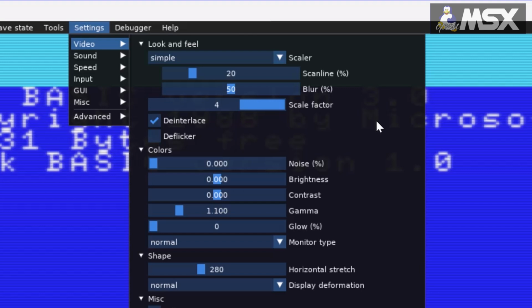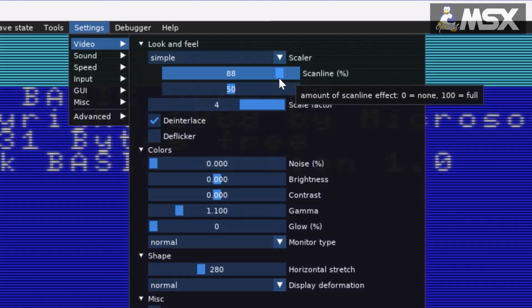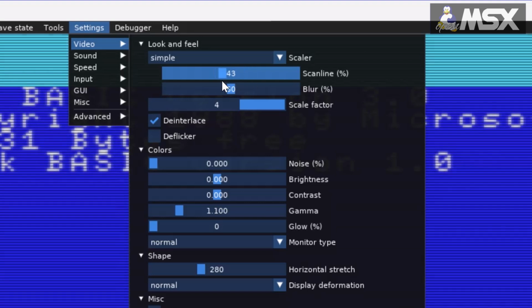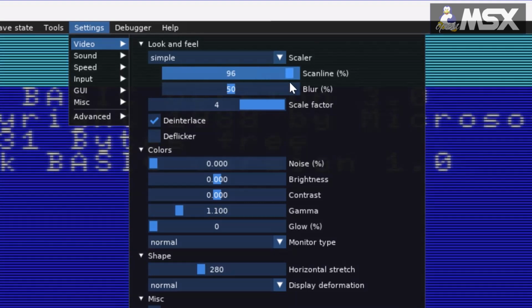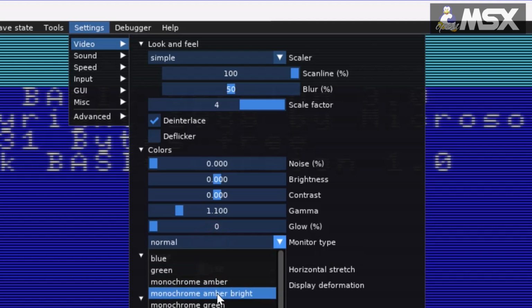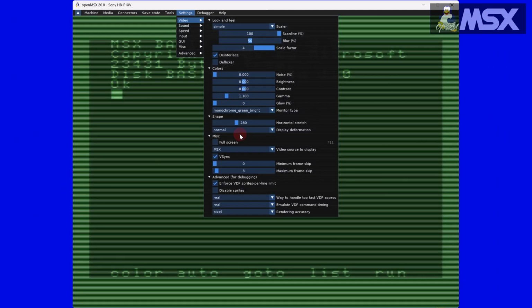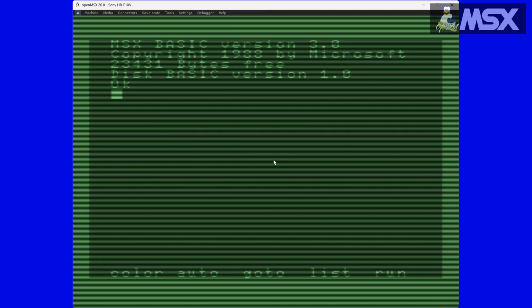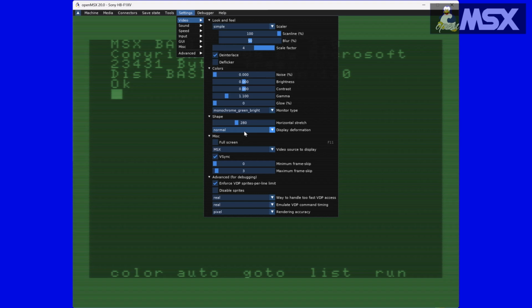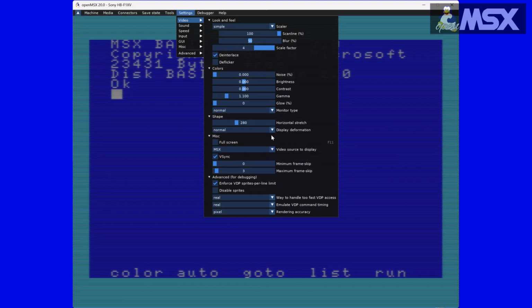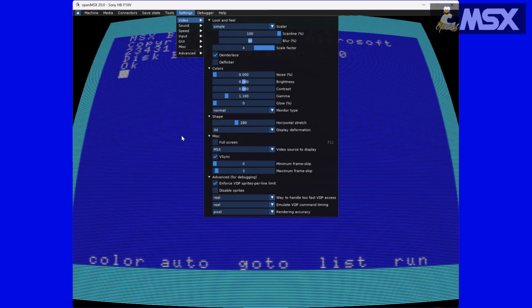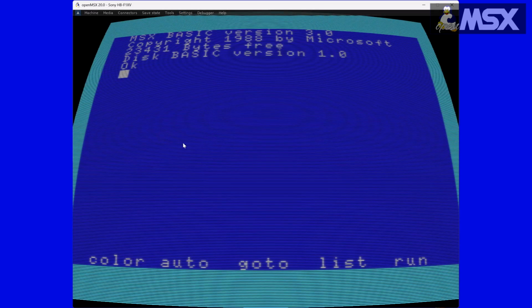Scan lines will emulate the way an old-fashioned CRT monitor would build up the screen. The default value is 20. Move it all the way up to 100, and under Colors, change the monitor type from normal to monochrome green and go full screen with Alt and Enter. Now tell me this does not make you feel nostalgic. Switch back to normal if you want to see more colors again. And there's more. The display can be deformed so that it looks like it's tilted back and has a fake 3D effect, for those of you who want that, well, genuine arcade feeling.